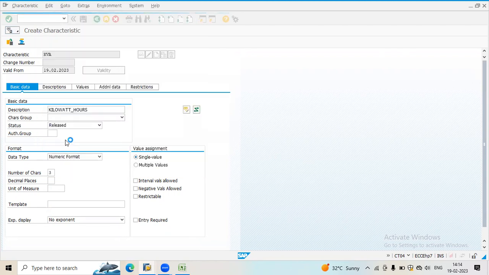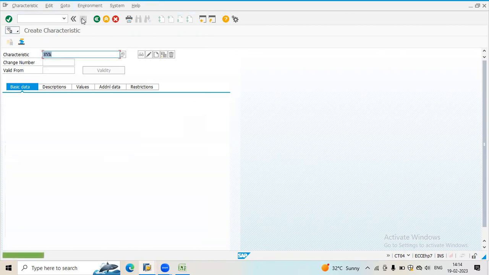K for carat. Press enter, and then I will save it. So this is how I have created one characteristic. Now I'm going to create voltage. In the same manner I will try to create voltage, but the system is showing voltage already exists. So then what I will do, I will go to display mode.